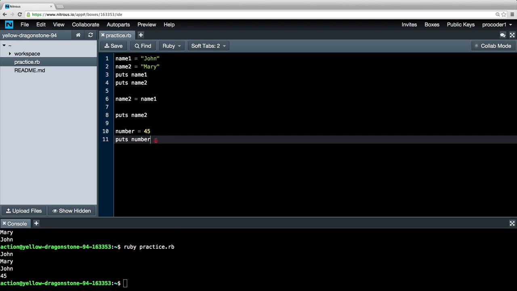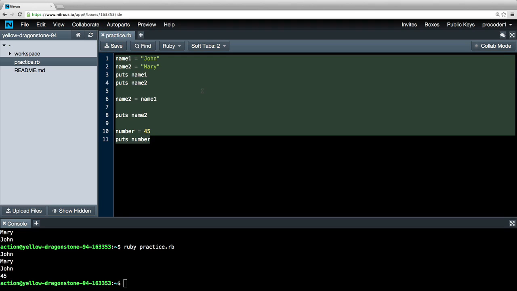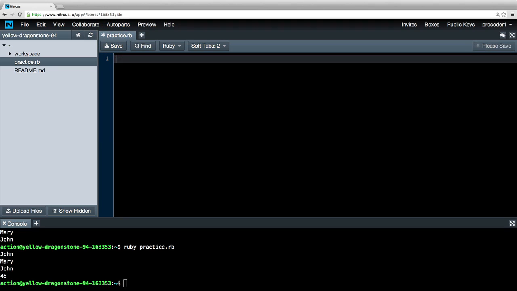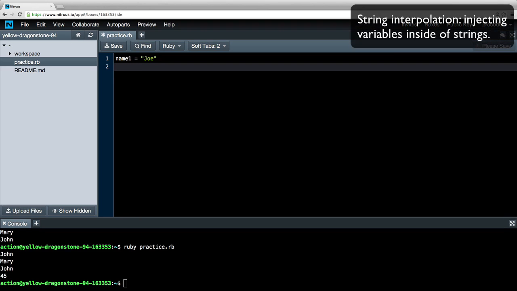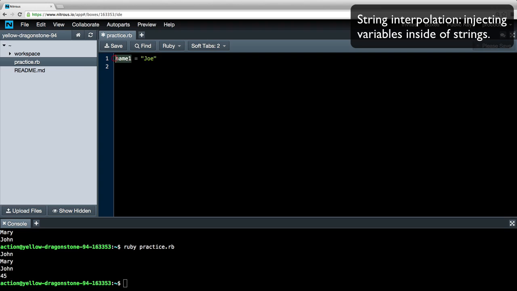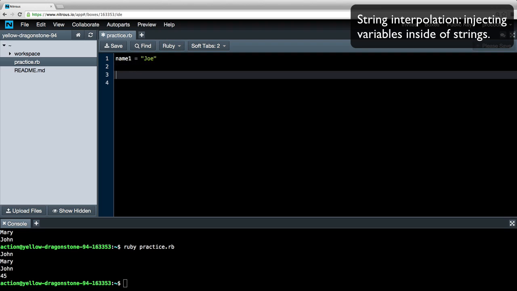So that's a little bit about variables, and I want to step back and just discuss the strings one more time. So let's say we have a variable again, and we do something like this. We can do this thing called string interpolation. So I can actually drop a variable inside of a string and have Ruby execute that into whatever this variable is. And the way we do that is, let's just output a string.